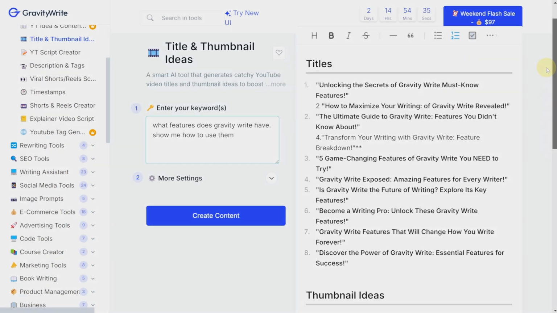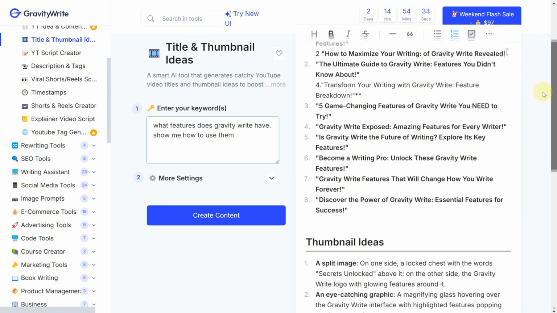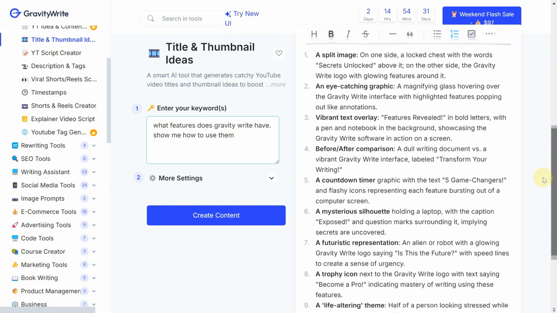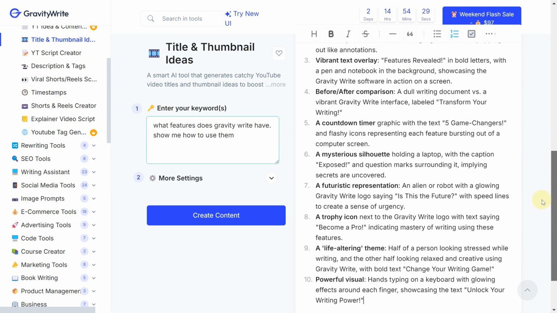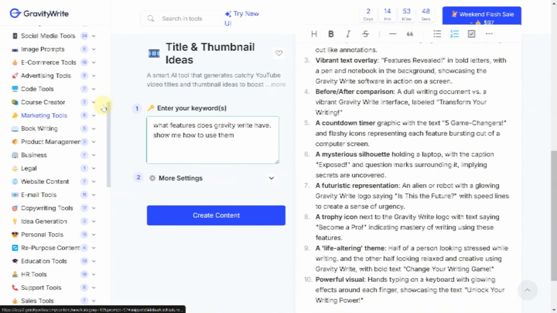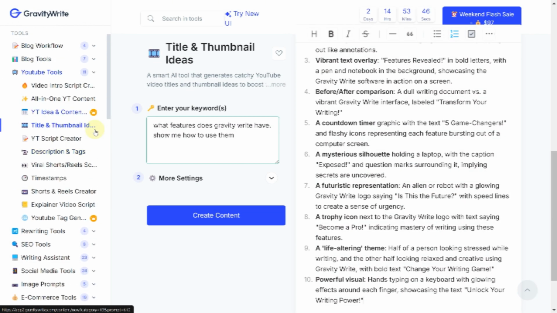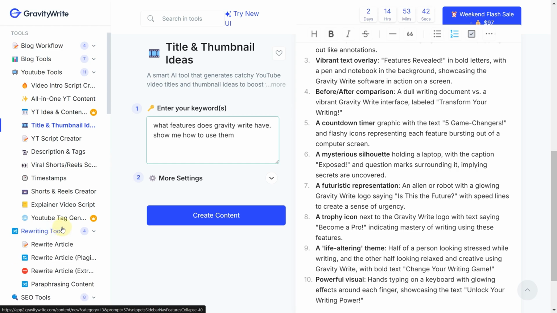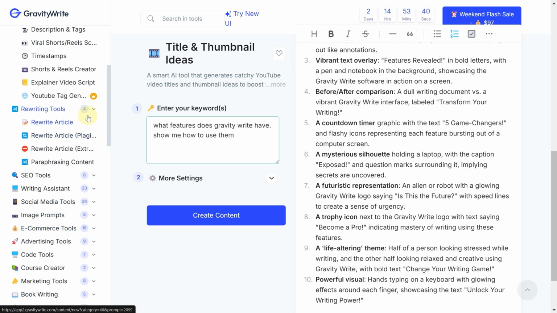to represent gravity. In addition to YouTube tools, there's the Rewriter tool, which can help you turn AI-generated text into human-like content, undetectable by AI detectors. You can paste any article or text here, and it will paraphrase it, making it plagiarism-free and AI-proof.